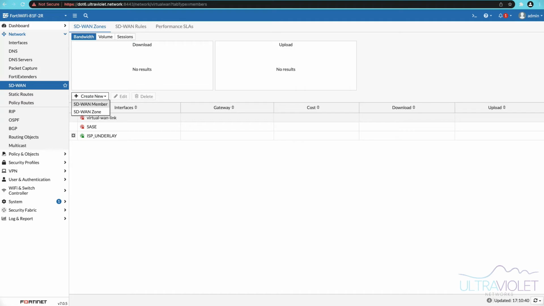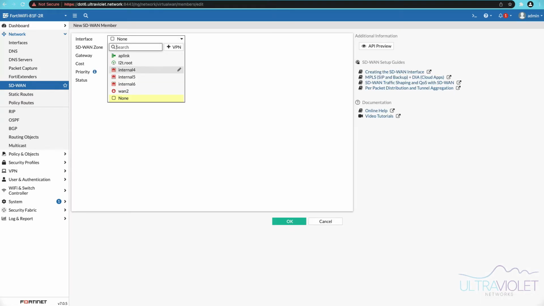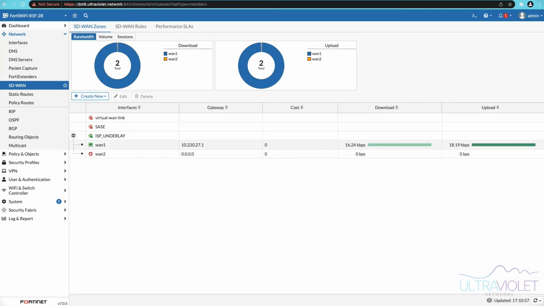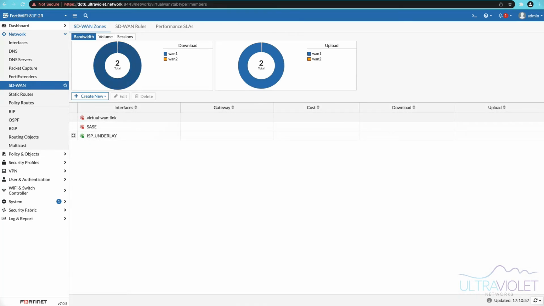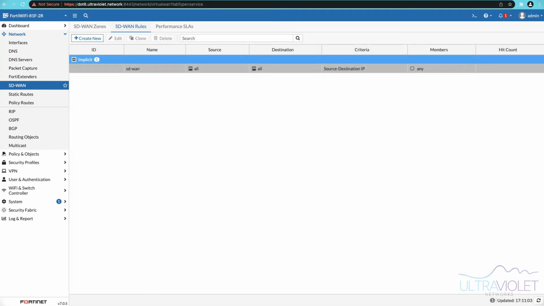Another thing I want to point out is we're going to create that WAN 2 member, and it too is going to be a part of ISP underlay, and we'll assume it gets a DHCP gateway as well. And now we have 2 members. If we go over to SD-WAN rules, if I do nothing else at this point, the FortiGate will send traffic out of any available interfaces. In this case, it's only WAN 1 since WAN 2 is down, and it'll load balance them based off of source destination IP, so basically per flow.